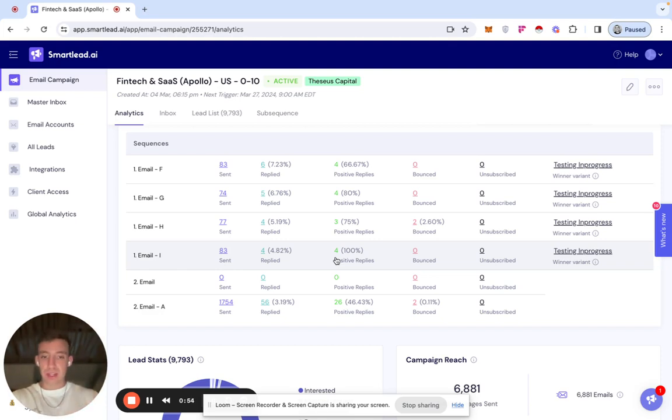Just as an FYI, we've run a two-step sequence. So literally, the main goal is to contact as many people as possible for the first time, as opposed to have lots of different steps in the sequence. So that's kind of how we actually do it.